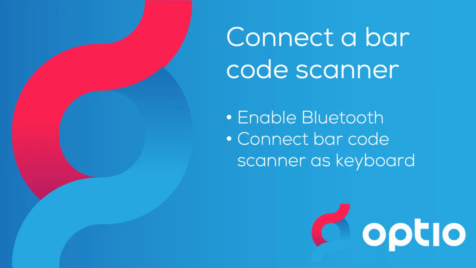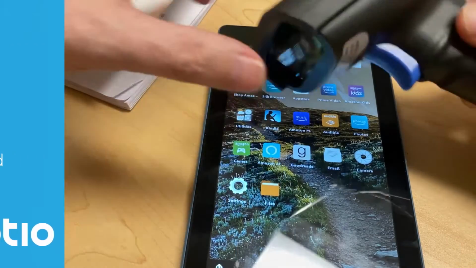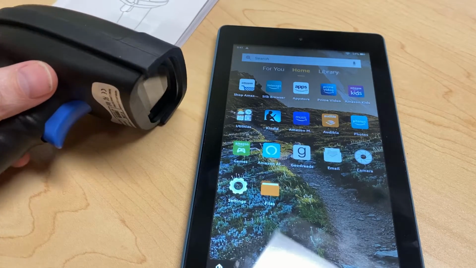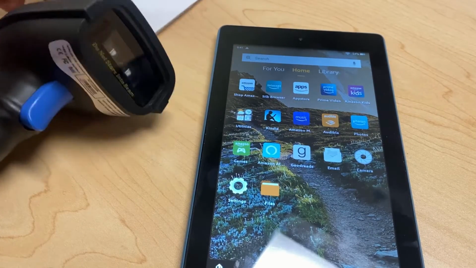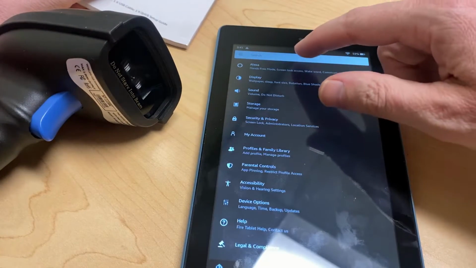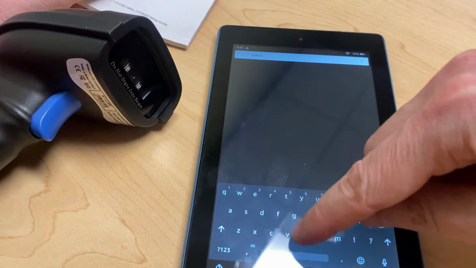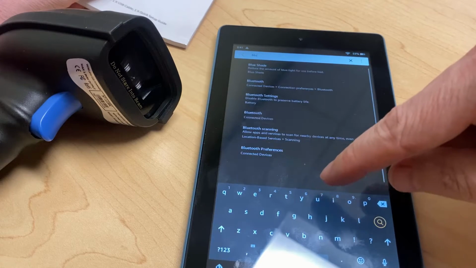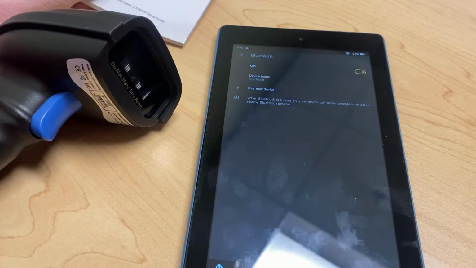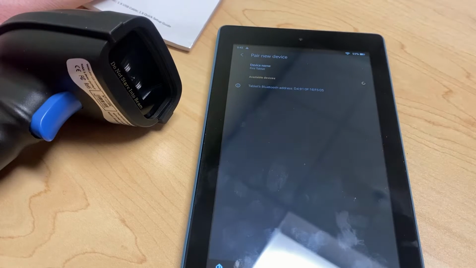It is possible to use Optio with a barcode scanner such as this one. And what I want to do is connect this barcode scanner to my Kindle Fire. So the way that works is I go to the settings and find the Bluetooth settings. This is easiest by entering BLU. And now you see Bluetooth is showing up, and we can now pair a new device.